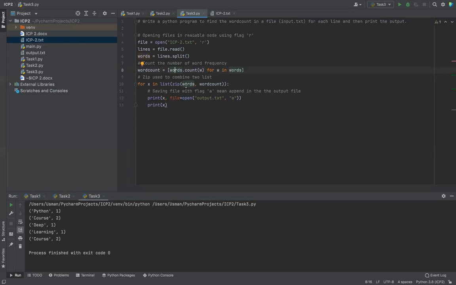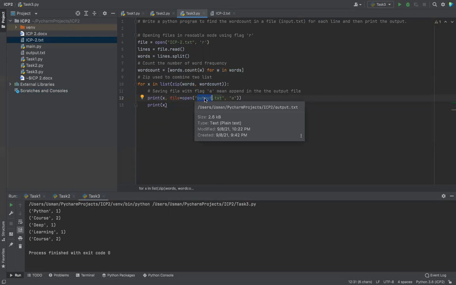And then for x in list, zip is used to combine two lists, words and word counts. So whatever you're getting, the frequency. And I'm saving the file in output.txt. I mean appending. So whatever it reads line by line, it appends in output.txt, just like we did in previous tasks, appending each time, each iteration in the variable. And I'm printing whatever is in x.